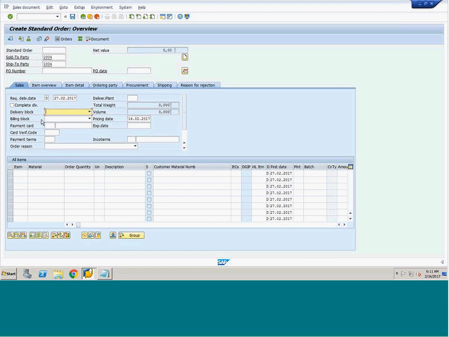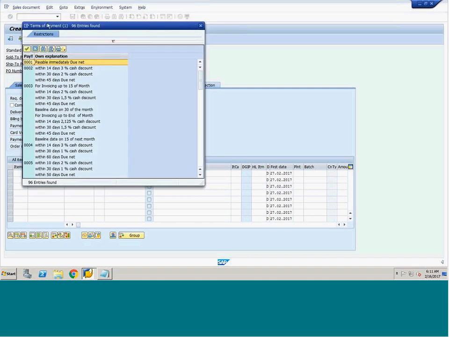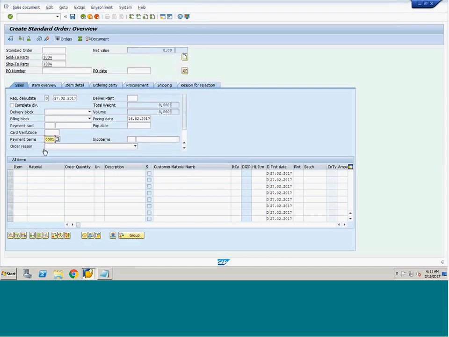Same goes with the billing block. The payment terms are like the standard, how we have made the payment terms with this particular customer, so we'll be entering it here. Usually it's how the agreement is done, but just for this timing, I'll just enter the standard one.